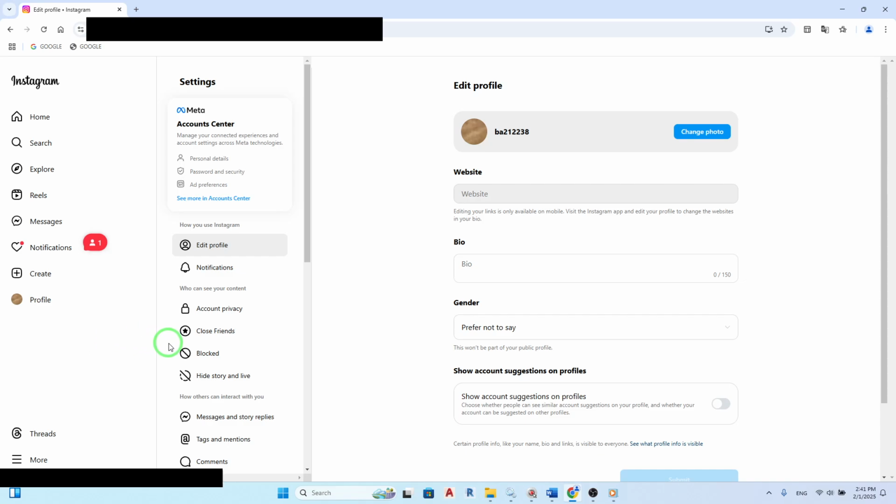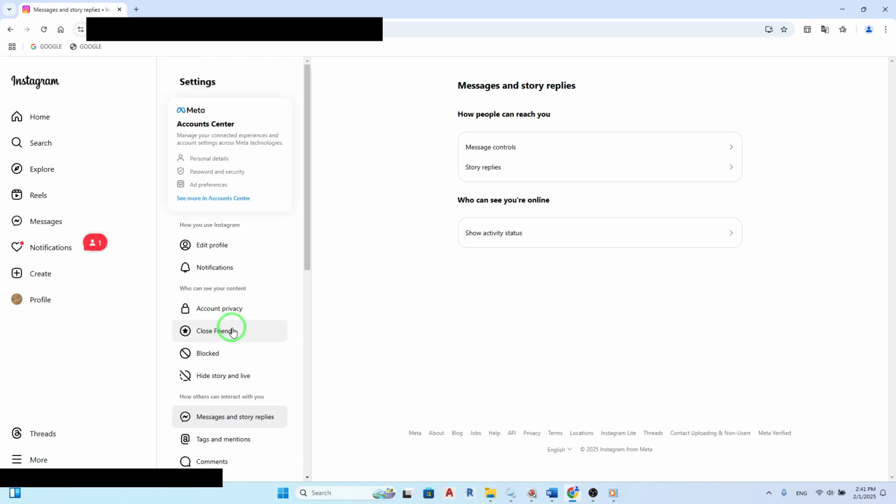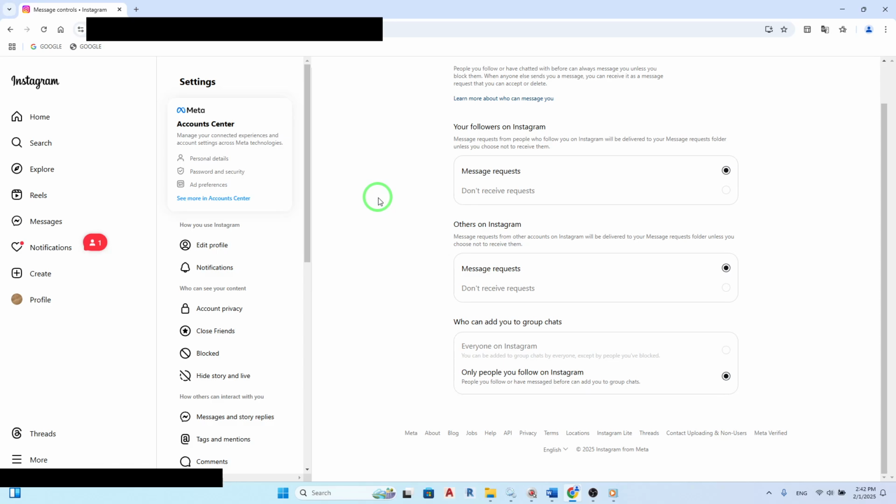Now, navigate to Message and Story Replies. This section allows you to control how people interact with you through messages and stories. Once you're in the message settings, click on Message Controls. Here, you'll find a variety of options that let you customize your messaging preferences.